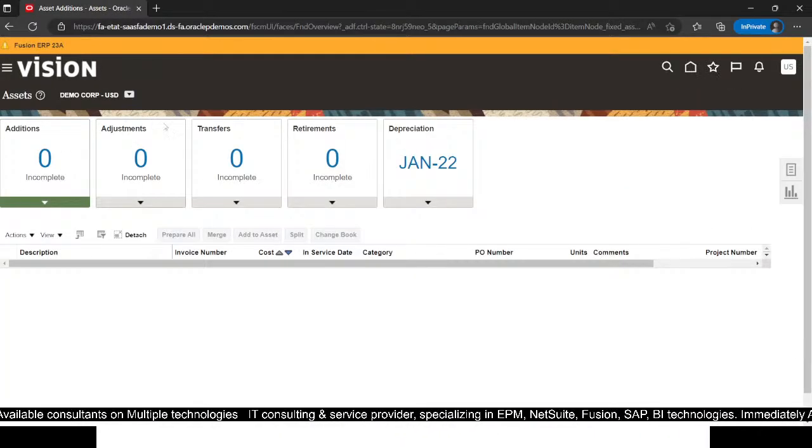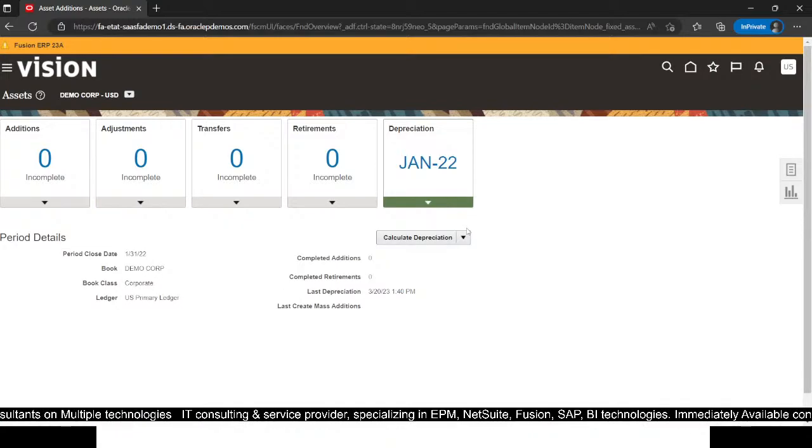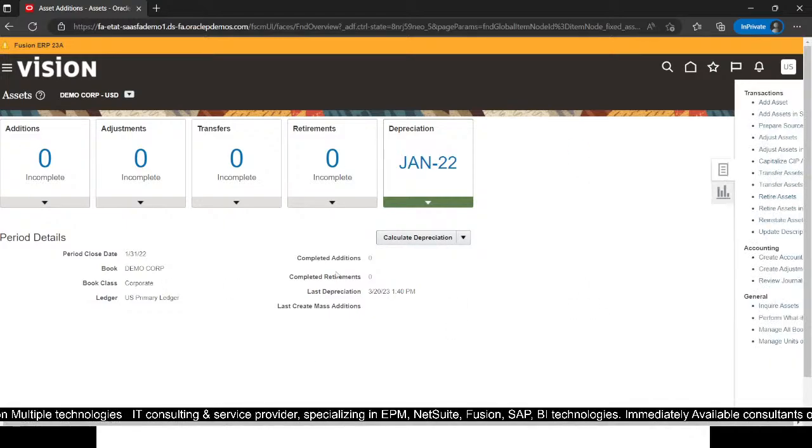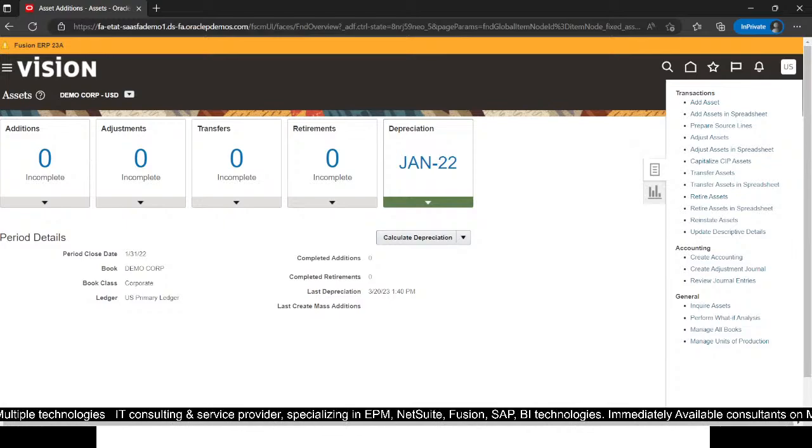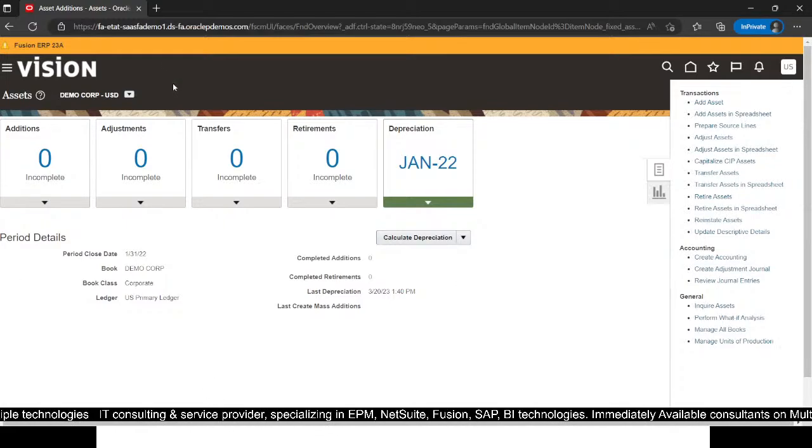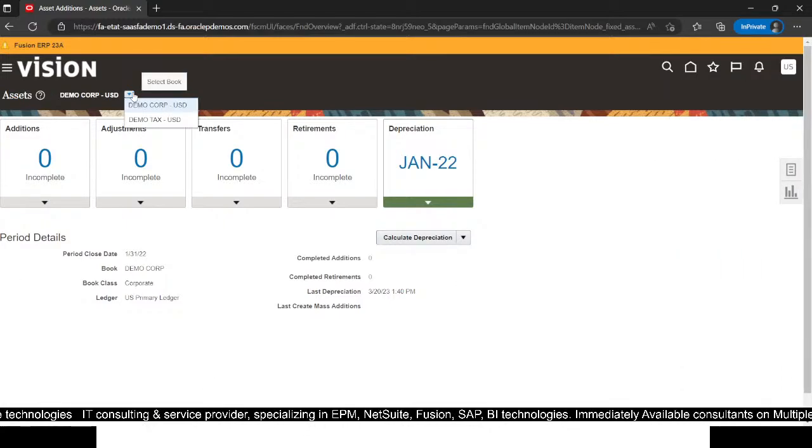So any additions, adjustments, transfers, retirement, and as our period was Jan 22, the first period, so then 22 is available. From here only you can calculate depreciation, and then goes the period. So this is the whole thing that is available when you have the access. And you can see the demo corp USD and demo tax USD, the books are available here.